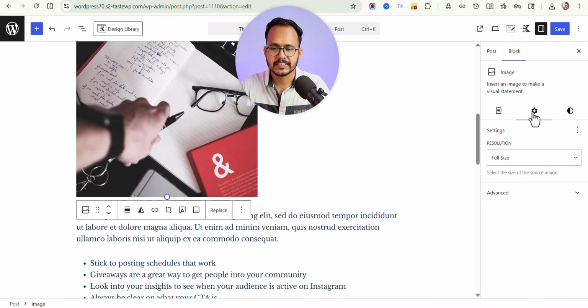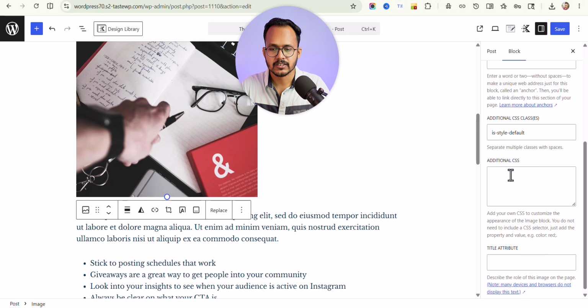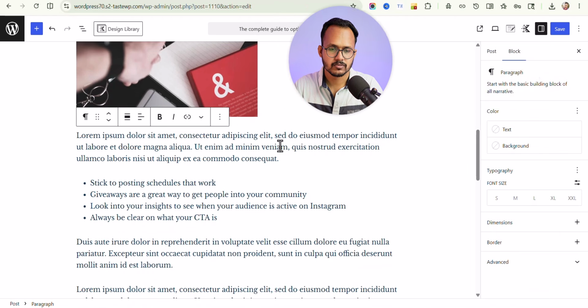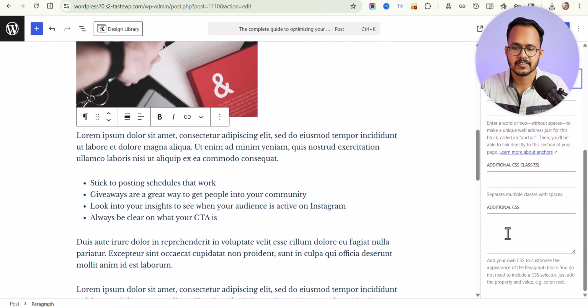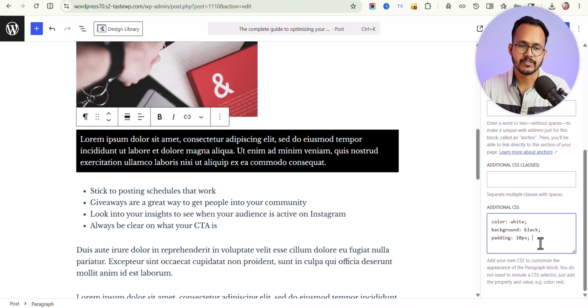Just click on the settings and click on advanced, and here you have the additional CSS block. So if you want to style a paragraph or something like that, just click on advanced and add this additional CSS. So let me add color and let me change it to red. As you can see, the text is now changed to red. You can add something like background. So in this way, you can easily modify your designs using the additional CSS option.